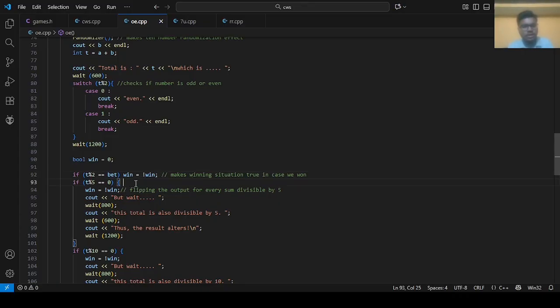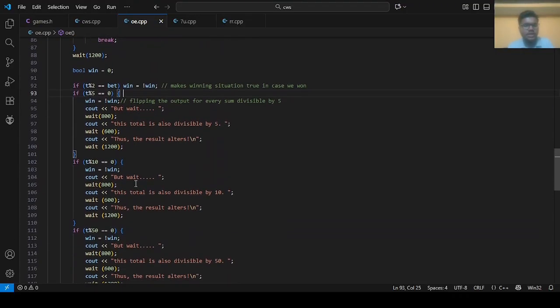But I have introduced a twist in this game: if the number is divisible by 5, the outcome changes. That means if T mod 5 is equal to 0, win will be not of win, that is, flipping the output for every sum divisible by 5.